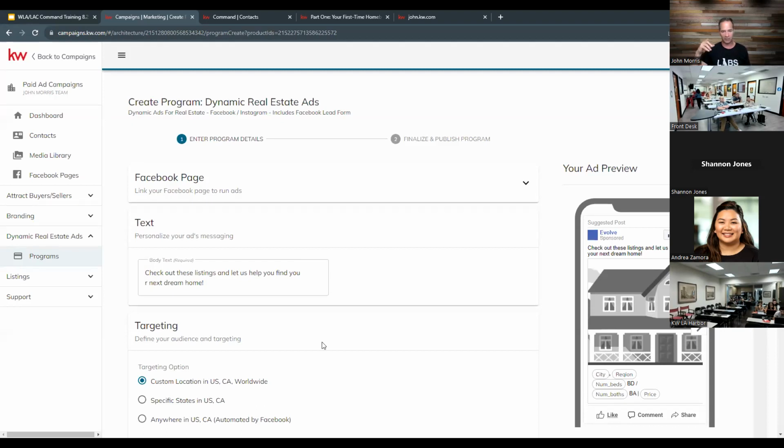Make sure though, one of the things Facebook tells us is the primary objective in running an ad on Facebook is not to get the lead. It's actually to get people to stop scrolling so that you have an opportunity to get the lead. So Facebook suggests that we utilize some emojis. So maybe where it says check out these listings, I put a little smiley face emoji in there, and then where it says and let us help you find your next dream home, maybe I put a thumbs up or something like that.